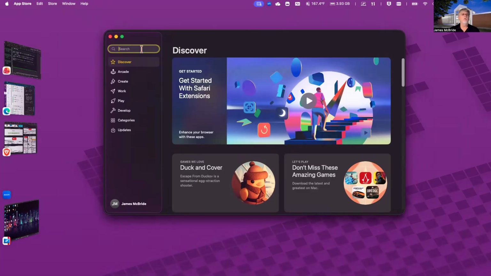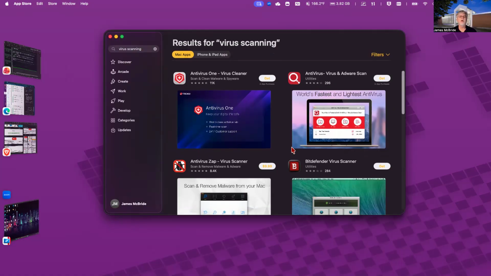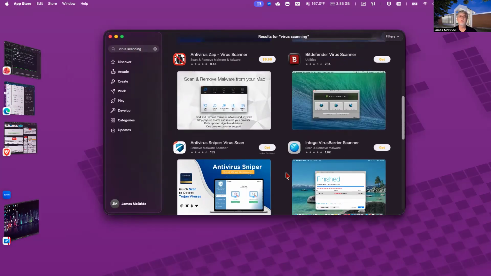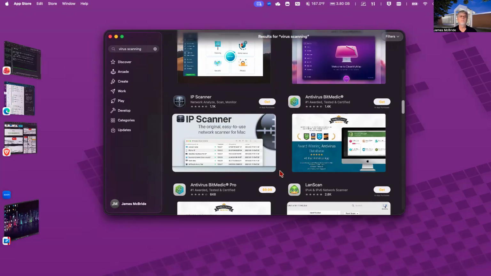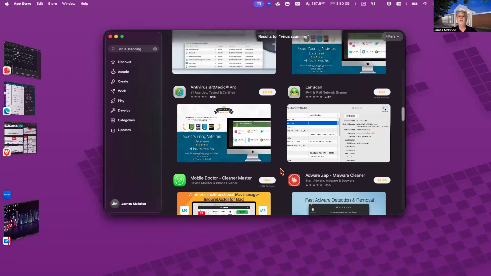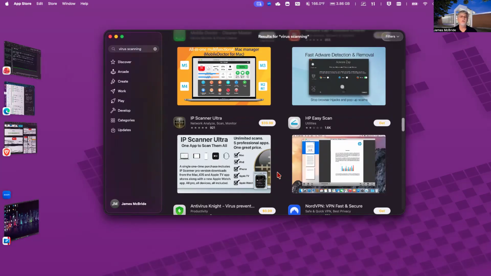All right, and this is the way you would do it. So you come in and you say search, I want some virus scanning. And there's Antivirus 1. Another one, Antivirus 0. They've got reviews and how many people have used it. There's lots of them. And yeah, this kind of thing does take a little research. You normally are not going to just come out here and go, oh, okay, this one looks cool.